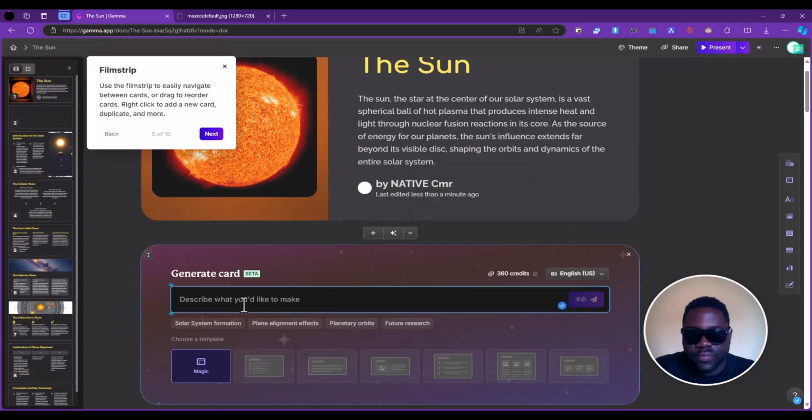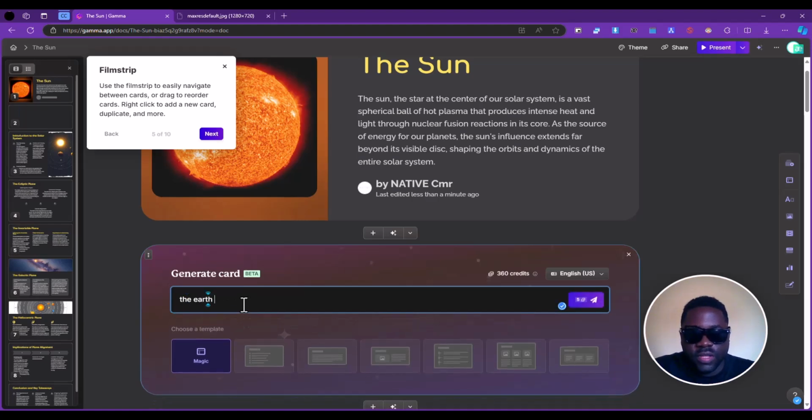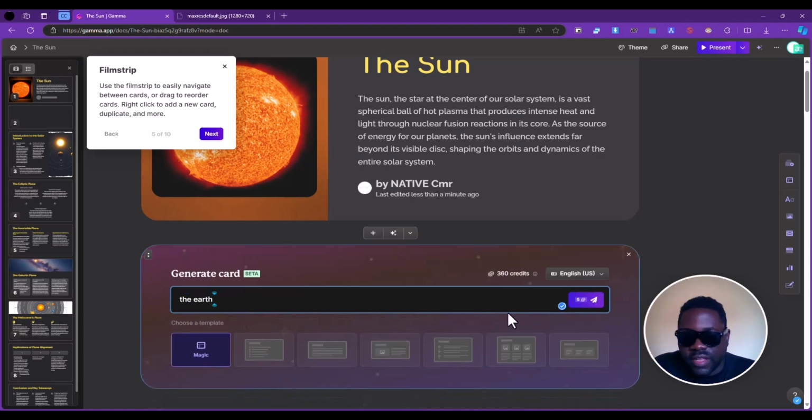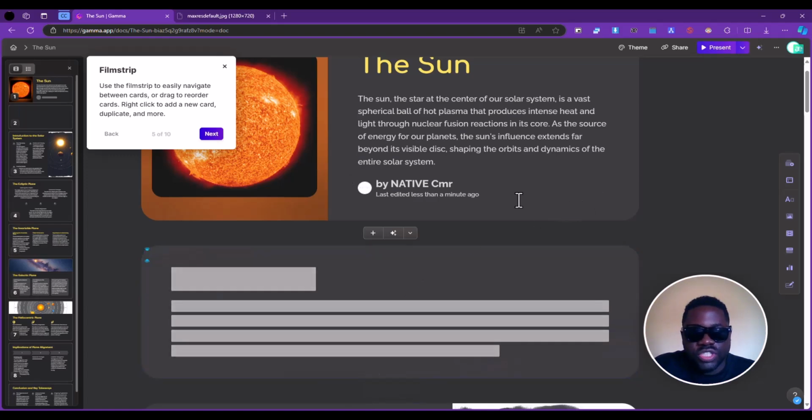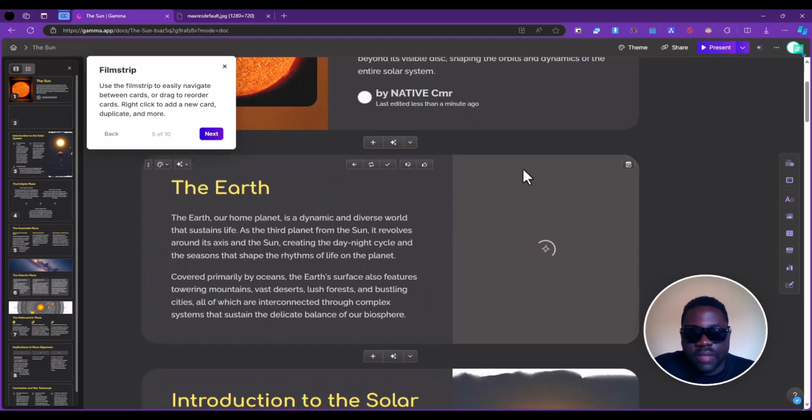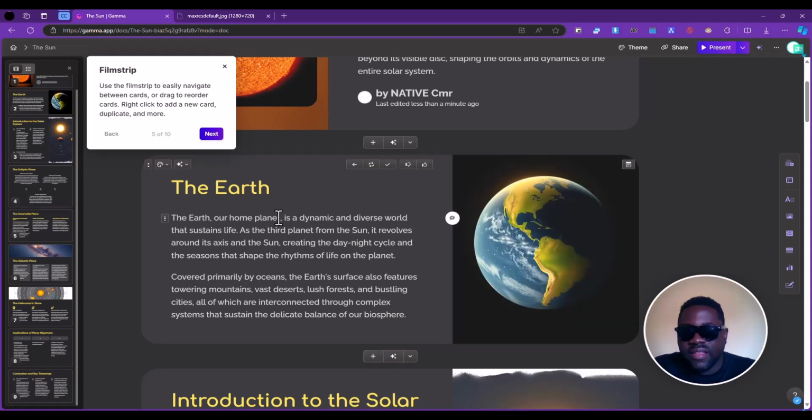So let's add another title, maybe the earth, for example, if you want to talk about the earth instead, not just the sun. So let's say the earth. Let's go ahead and do this. It's going to generate a single card talking just about the earth. So you can see that's how easily you can add new cards into it. It's AI, it has access to all information, so don't feel limited. You can ask it whatever you want to ask it.